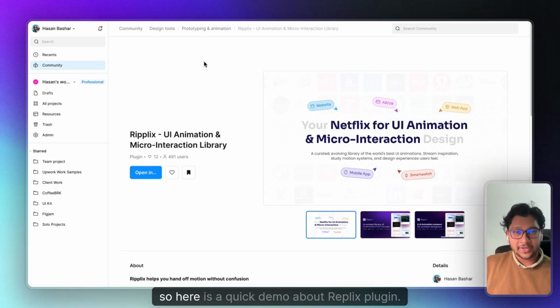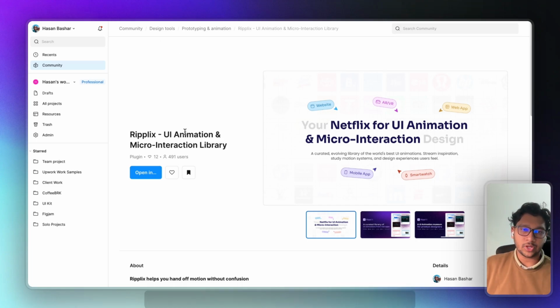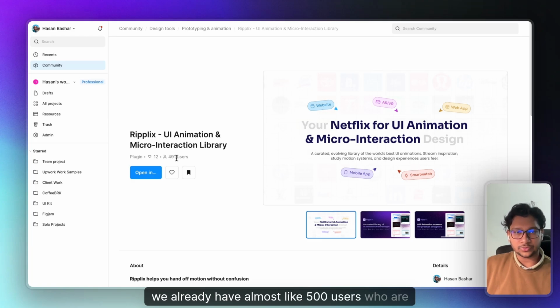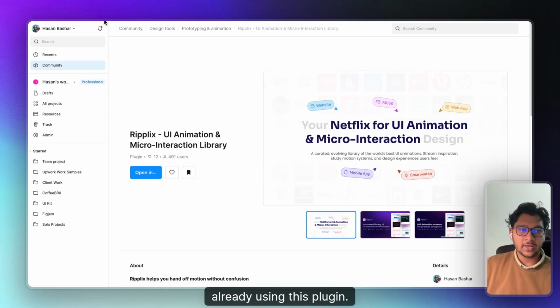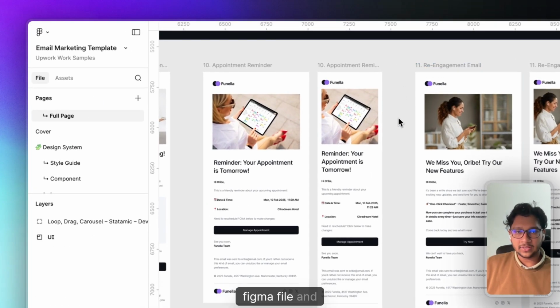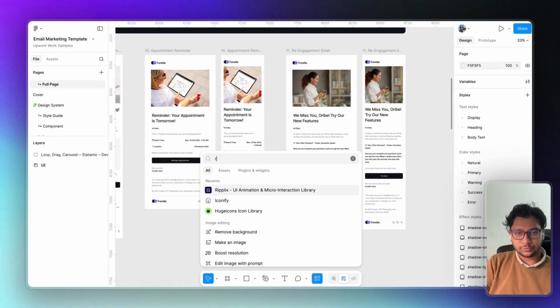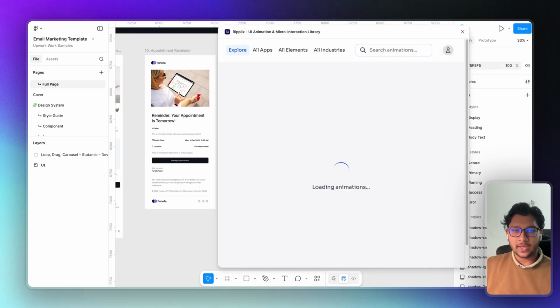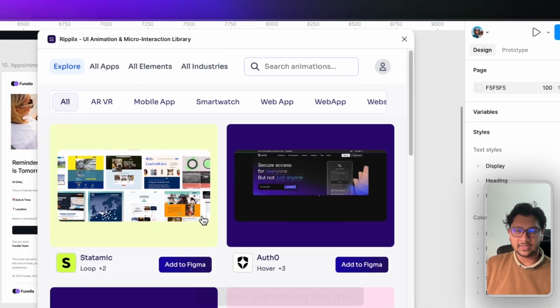All right, so here is a quick demo of the Ripplix plugin. As you know, we already have almost 500 users who are using this plugin. To use it, you just have to go to the Figma file and search for Ripplix here. And the interface will look something like this.